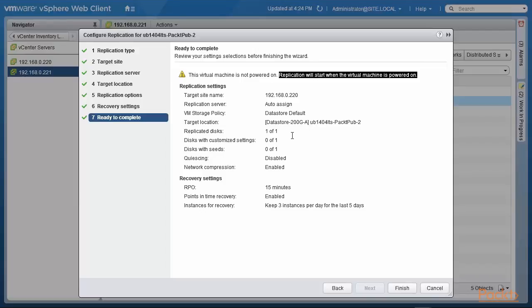There's only one disk in this virtual machine. There are no disk seeds. What disk seeds means is that if you have a very large virtual disk, VMDKs, then you can pre-populate the VMDKs on the receiving replication server. And then when you define your replication and you point to that data store, the replication mechanism looks to see if there are VMDKs with the right name for that virtual machine. And if they are there, then it basically says that those seeds are available.